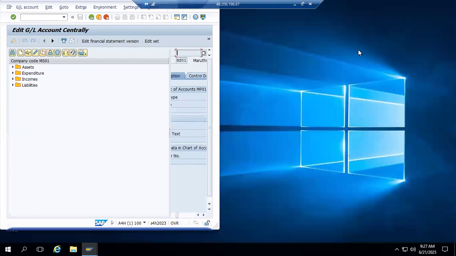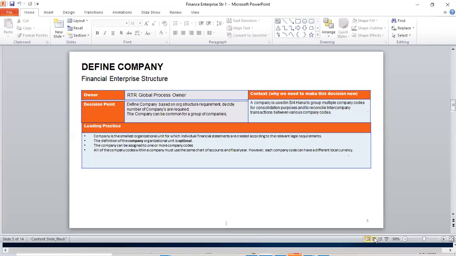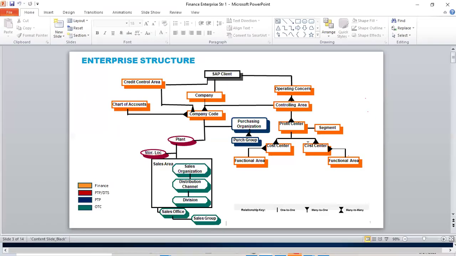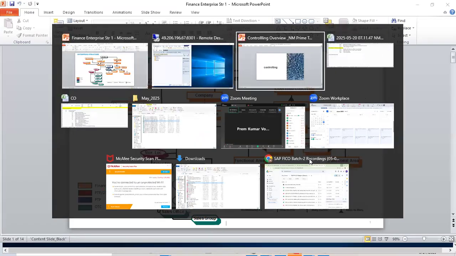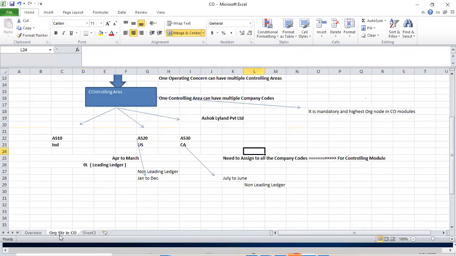Can you go once more to the org structure? So this is the org structure that I have presented to you. It's an Excel. You have mentioned the operating concern, and I was a little bit confused about it.